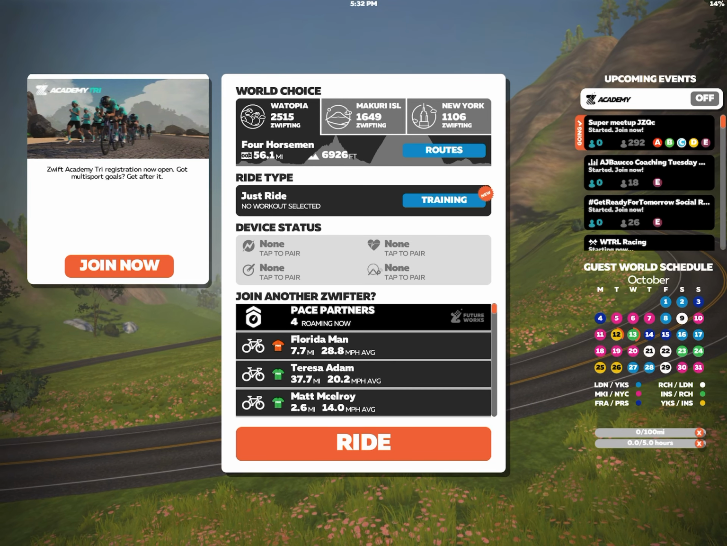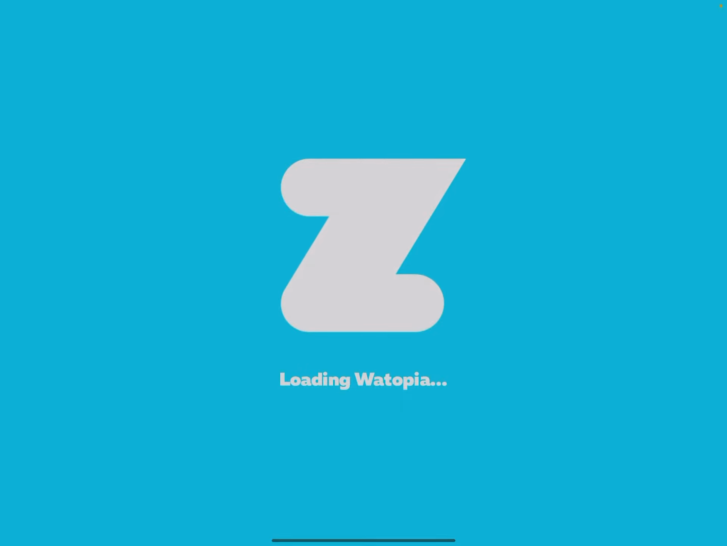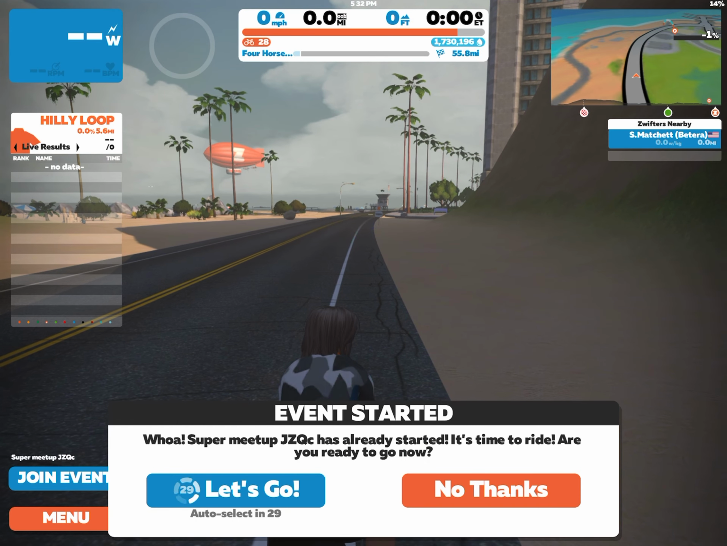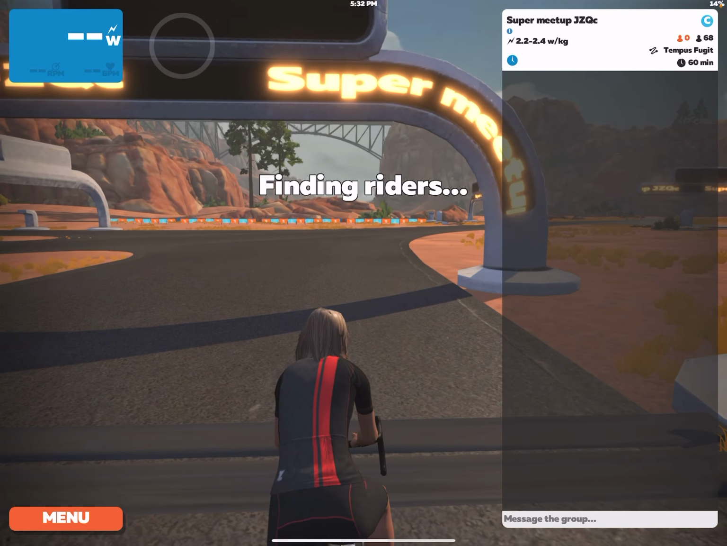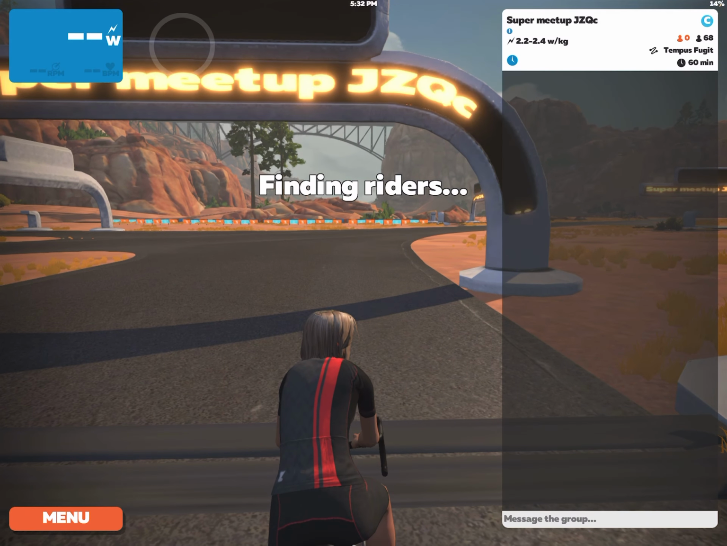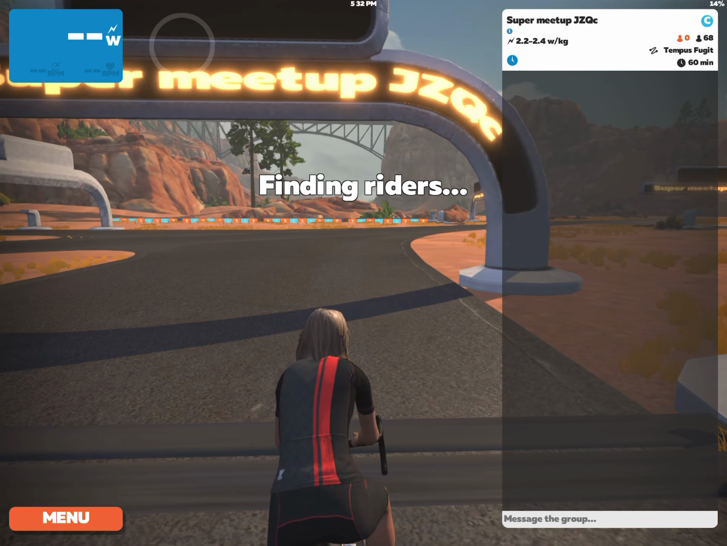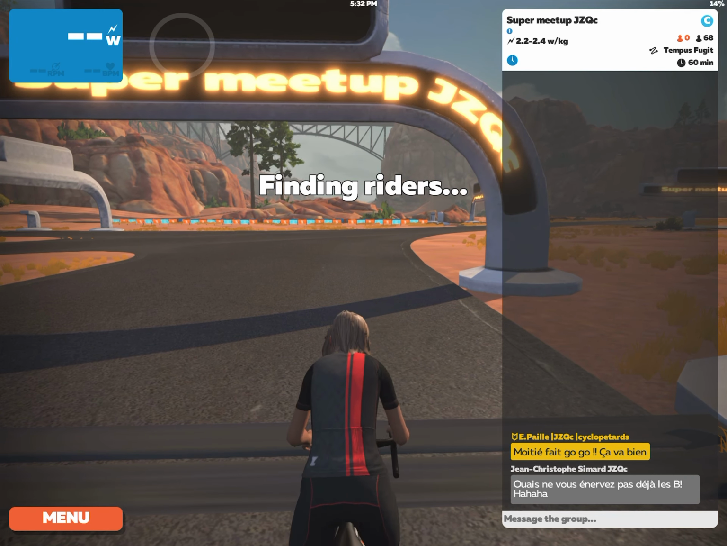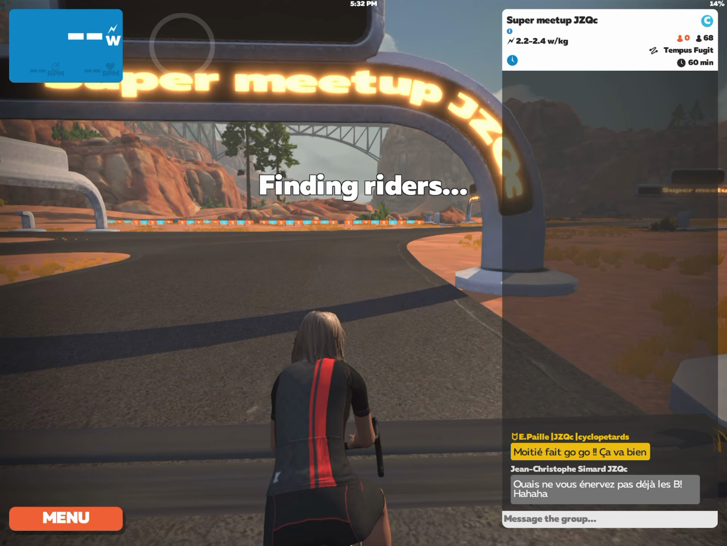If I clicked ride right now, it would take me to the meetup. So I'm going to click ride. And because this meetup's already started, you will see, whoa, super meetup started. It's time to ride. Are you ready to go? And I can click on let's go, and it's going to take me to that meetup. And then it's going to say finding riders. It takes a minute, depending on how fast your internet speed is and how many people are riding. And then as soon as the riders come on, it will ultimately zoom me up with the riders.